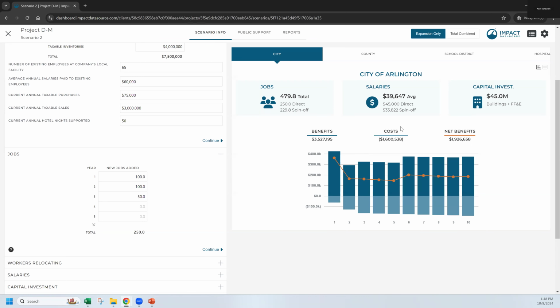There are other times when you say, hey, I need to understand the total value of this company. I need to understand the current value of the 65 jobs as well as the incremental 250 jobs. So in that case, you might click this toggle and get your results to focus on the total number of direct jobs. So the 65 existing jobs and the additional 250 new jobs to be added. So that's what this is going to allow you to do.